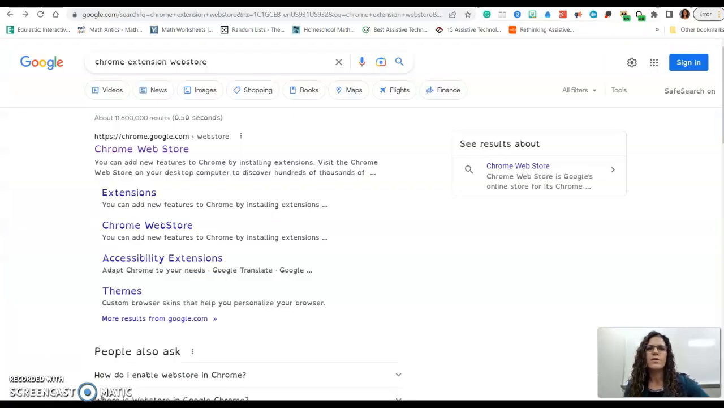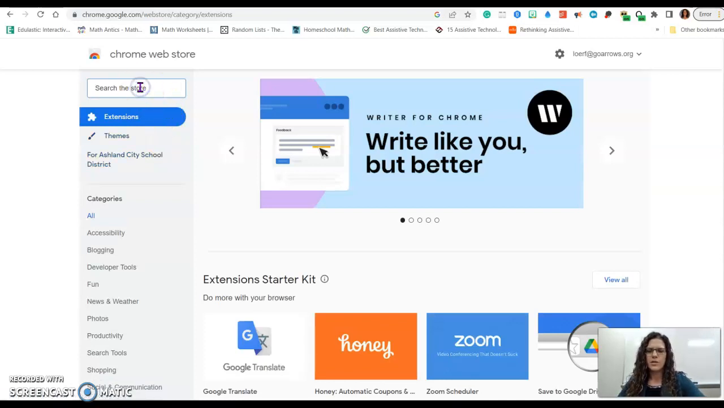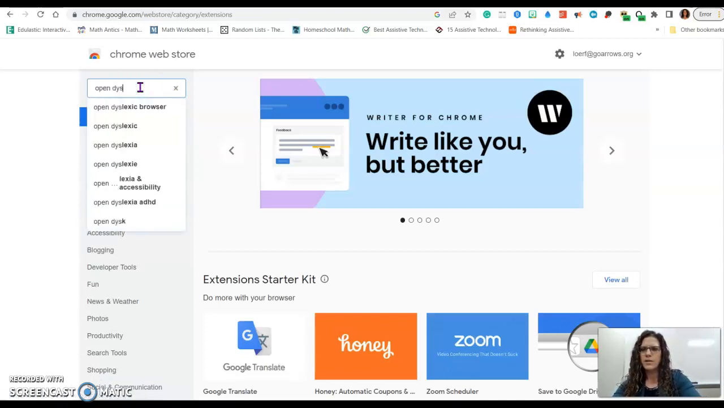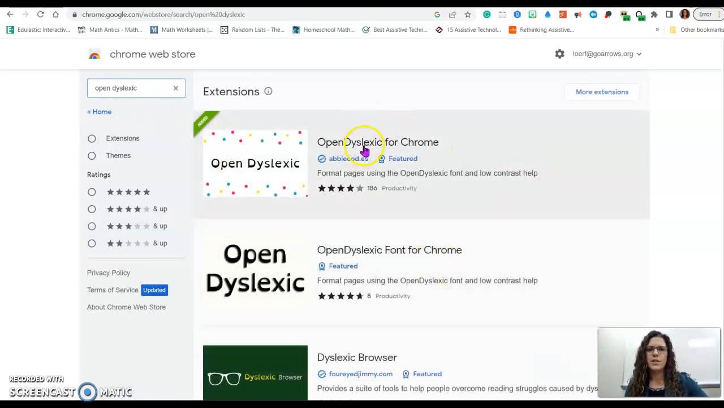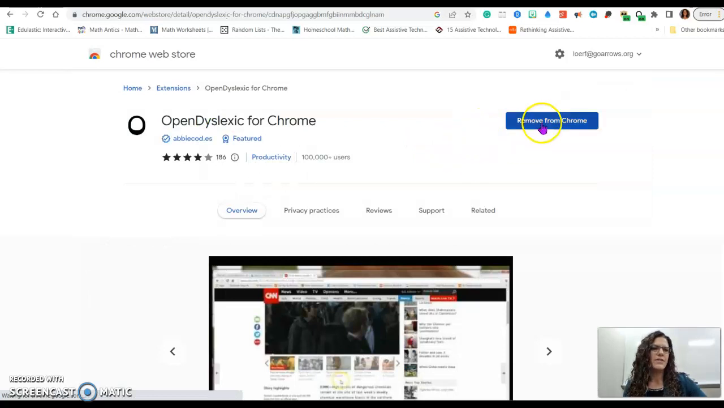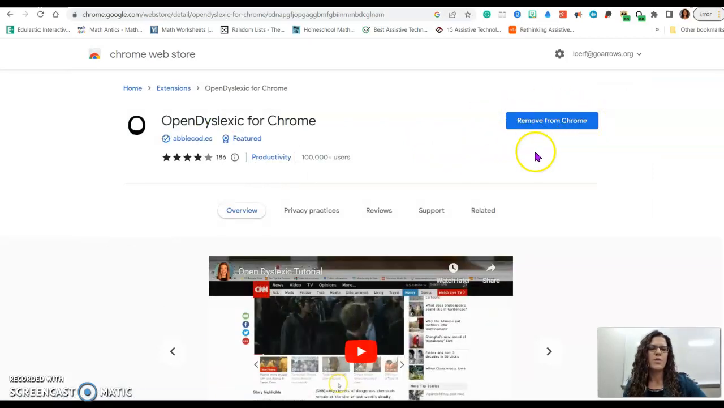So if you go to your Google search page, and search the Chrome Web Store, and you click on that, and then you can just search Open Dyslexic. Okay, and then you'll just click on Open Dyslexic for Chrome. Right, and then since I already have it, it gives me a button to remove, but this button for you would just say Add to Chrome.